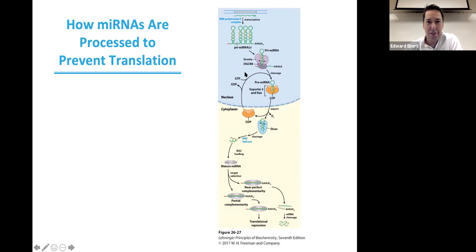So, this shows us part of our methodology of processing to make our microRNAs. That can then bind to our mRNA and lead to its cleavage, or partial complementarity, where we have the little gaps in there where we just kind of slow it down, block it. Okay. All right.